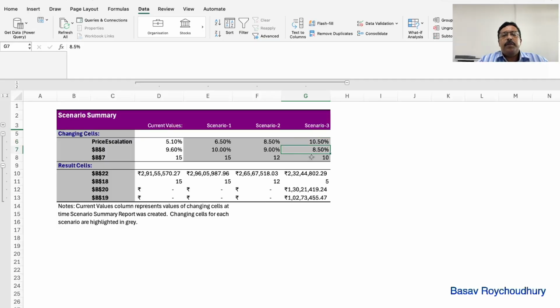But if we look at scenario 3, when the price escalation is at 10.5%, rate of interest for the loan taken is 8.5%, and in 10 years, as you can see, I'll end up paying 2 crore 32 lakhs and I'll clear that in 5 years. The price at which I'll sell the property at the end of 5 years is 1 crore 30 lakh 21,000, and the outstanding principal at that point of time will be 1 crore 2 lakhs 73,000.